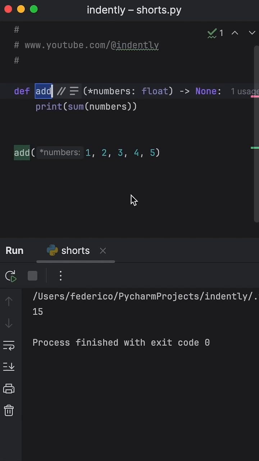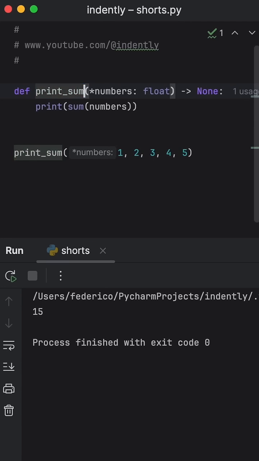And this was an oversimplified use case, because obviously add is a terrible name for what we're doing. Print sum would be much better.